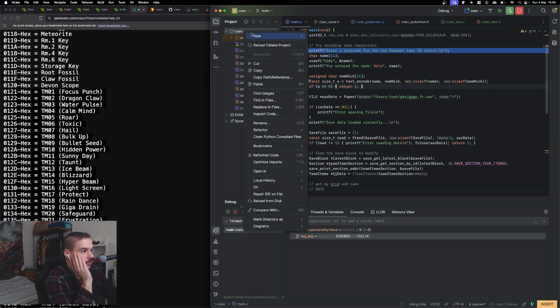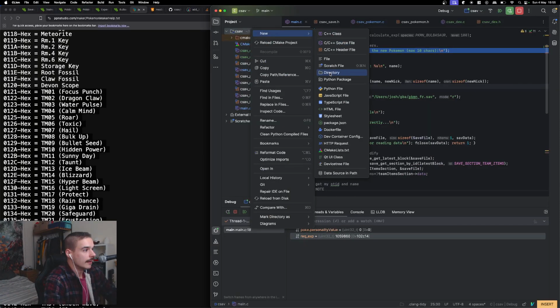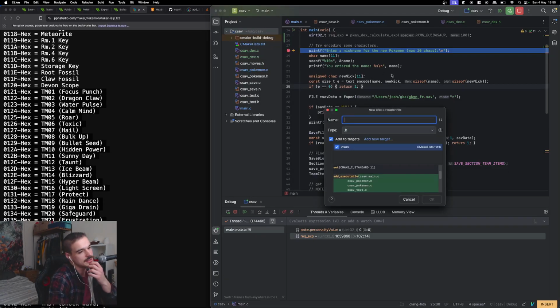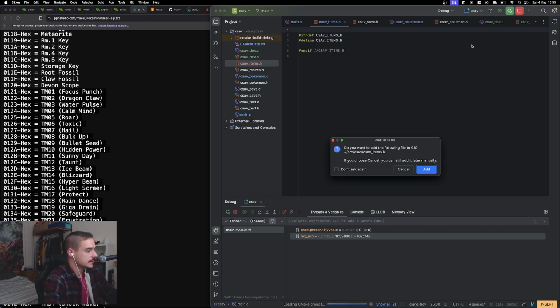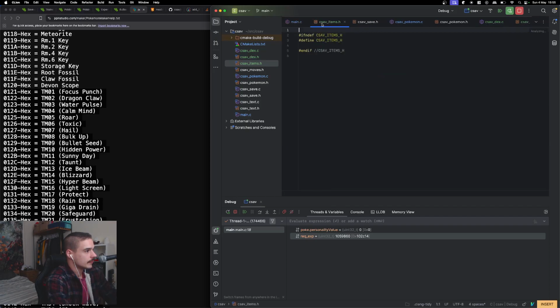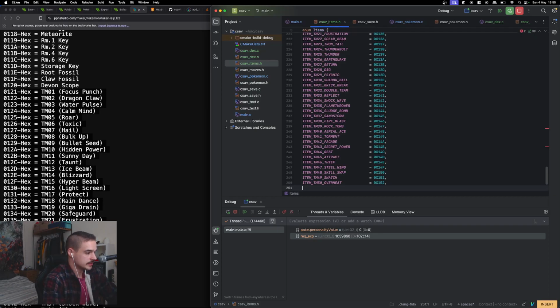And this is where we're probably going to need another source and header file just to keep stuff organized. This one may just need to be a header for now. I can't really think of anything specific about items, so let's call this CSAV items. Let's call this items for now. Can always rename it later.